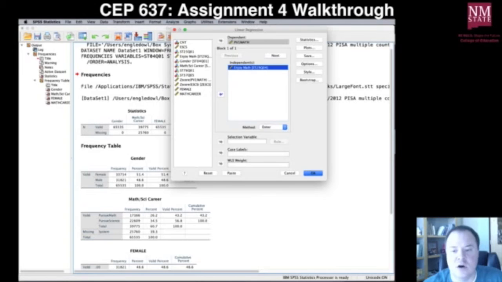And then we are going to put in math career, gender, and then SES. Math career, gender, which in this case we called female, and the ESCS pieces SES measure. All right.